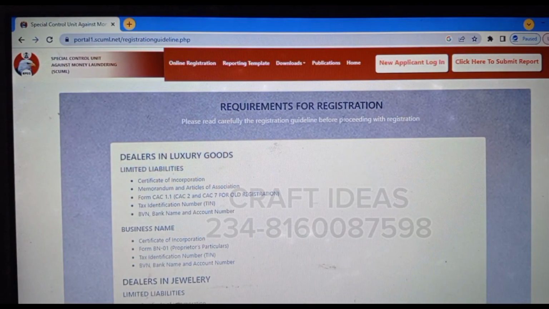I'm going to be taking you through the process and the guidelines on what you need to know and the procedures of the registration successfully.